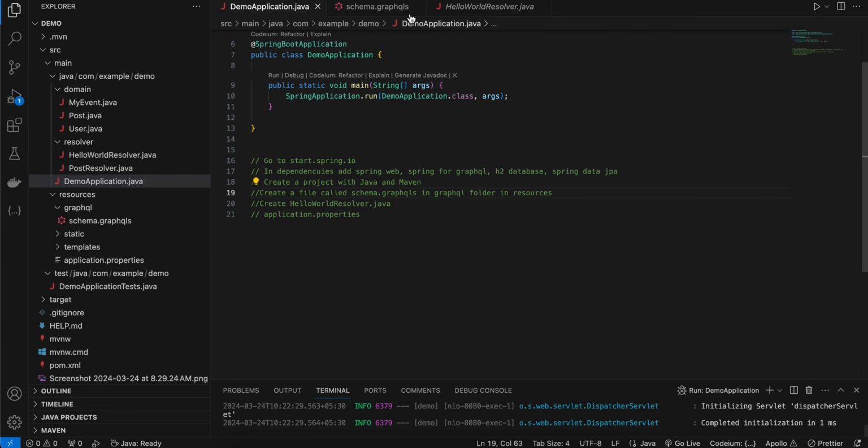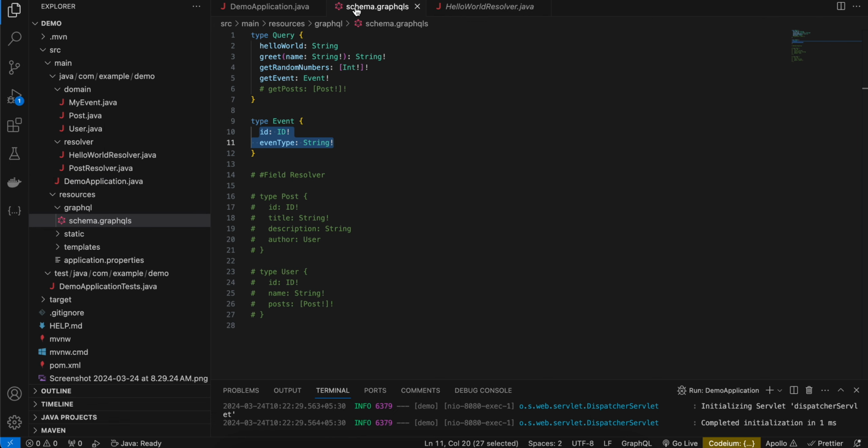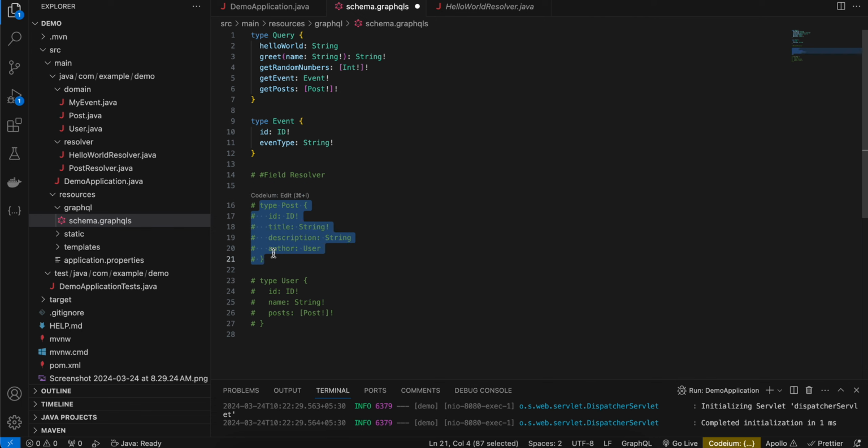Now there is something called a field resolver as well. Here you can see I have defined a query called getPost. It takes post. Okay, now I have defined type Post and type User as well. Type Post has id, title, description, which is fine, but it takes an author as well, which is a User. And type User has id, name, which is fine, but it also takes an array of Post. Okay, so be careful with this.